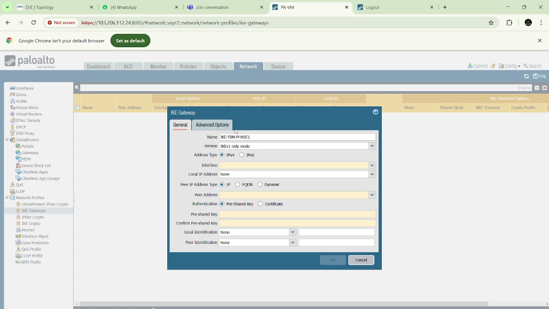In the versions we have two types, IKEv1 and IKEv2. The main difference is that IKEv1, when you configure an IPsec tunnel, provides less bandwidth, but IKEv2 provides more bandwidth. But for our lab purpose, we are going with IKEv1 only. And the address type should be IPv4 or IPv6.